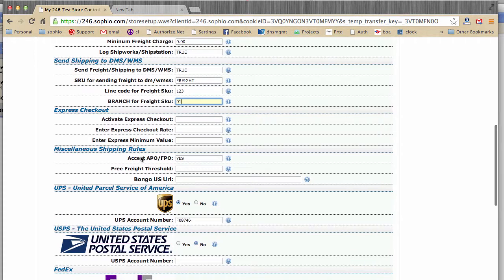Now, miscellaneous shipping rules. You may have heard of APO and FPO orders. That's basically our men and women that are fighting for us overseas and sending products to the Air Force bases or military bases. If you want to support those types of postal codes, you have to type a yes in here and then hit save at the top of the page.